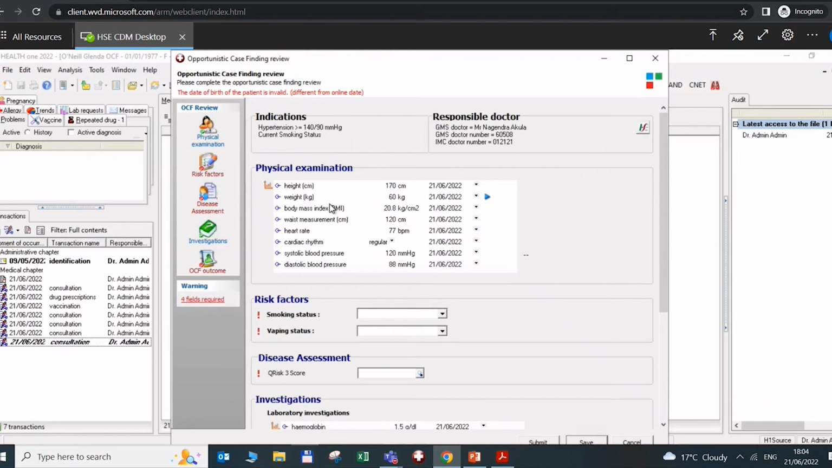If it's more than 15 days, it will just pull the height, and everything else will have to be manually put in here. So just to be aware of that. So we'll move along. Again, the same as you could do for the chronic disease management, you can fill it in and scroll along here, or you can go through each of the sections on the side here to fill it in.